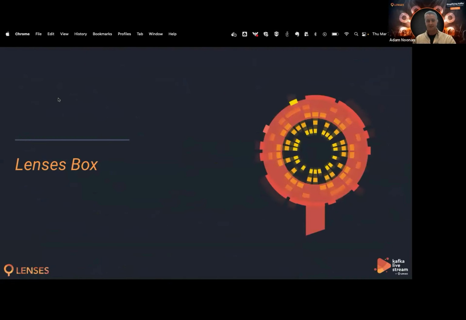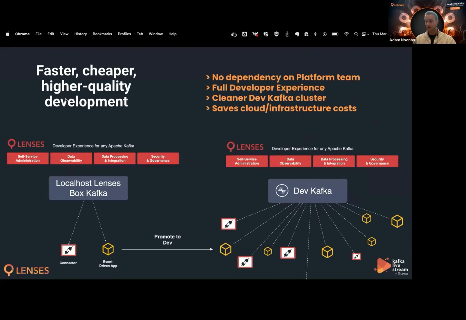And what is Lenses Box, per se? If you're keeping track of the recent developments of the Kafka protocol, then you'll know that in 3.7, Kafka officially released their version of a Docker container. So you can start up Kafka locally on your computer using Docker, and it starts up your Kafka cluster. Lenses Box is very similar, but comes with a whole lot more. And this is how I feel about it being the ideal development experience for your local environment.